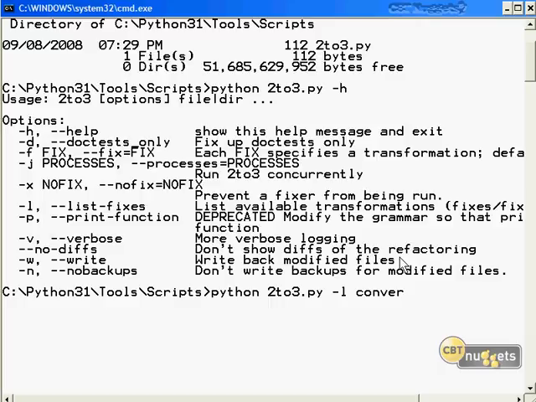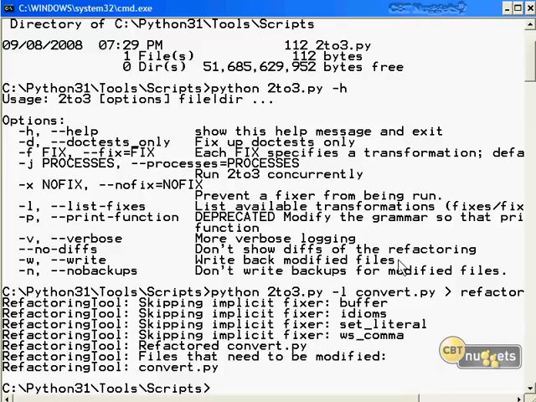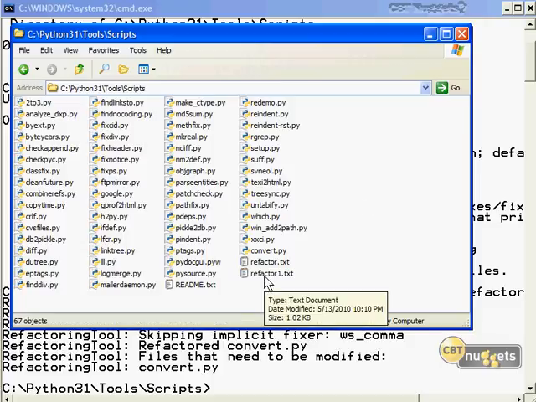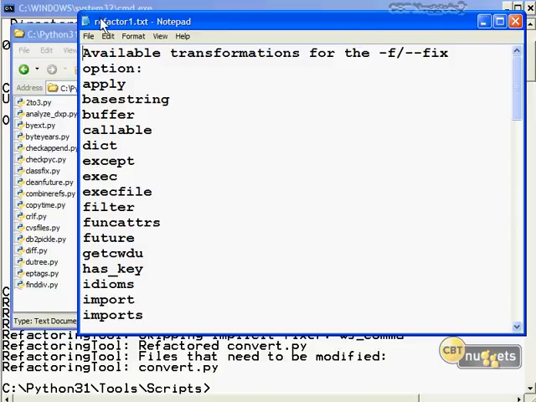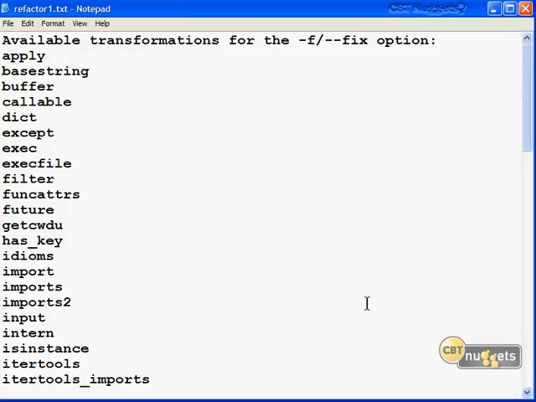Then we'll pass in the name of the script, convert.py, and I'm actually going to redirect this to a file called refactor1.txt. Refactoring, by the way, is a programming buzzword that refers to modifying your source code. Certainly, porting from one version of Python to another would be an instance of refactoring. Let me adjust the window here to make it easier for you to see. The reason why I outputted the results of that operation to a file is because otherwise the list is going to just go to standard out.